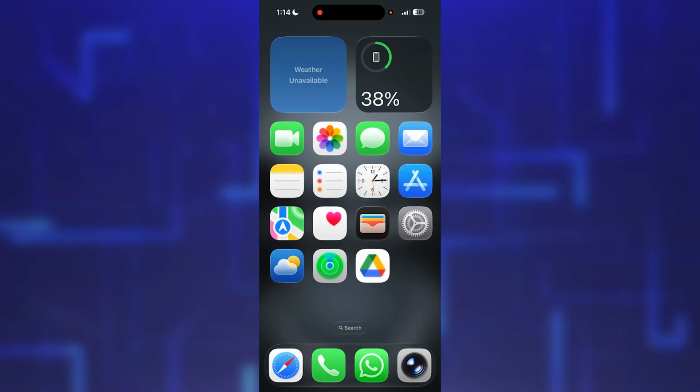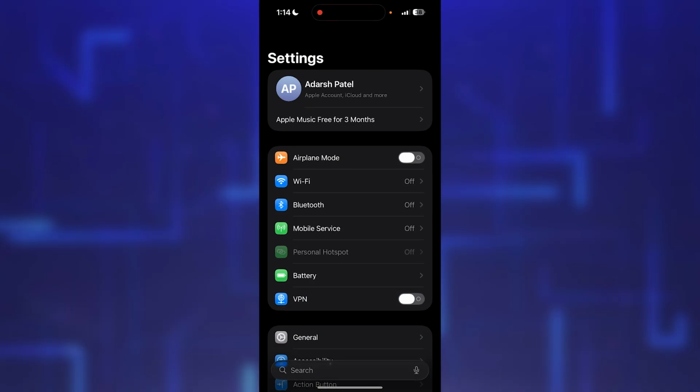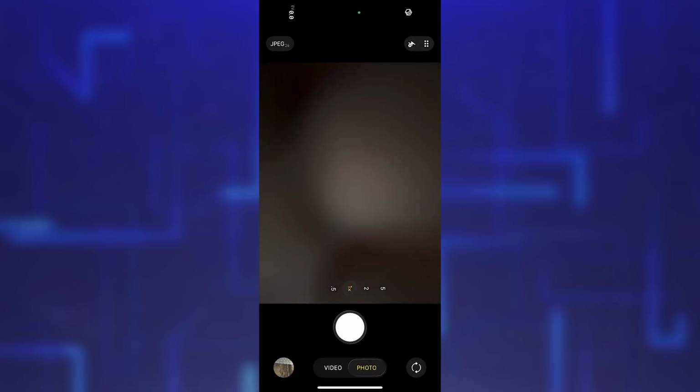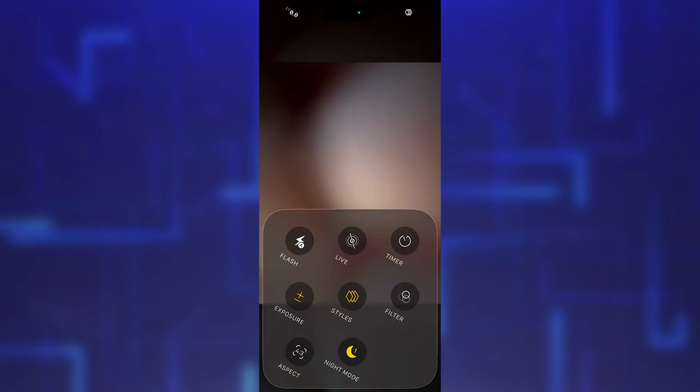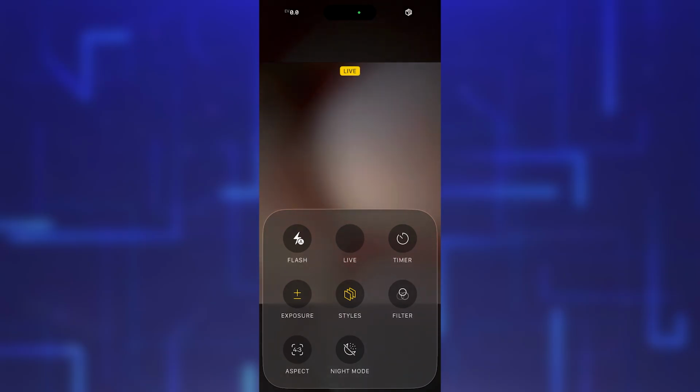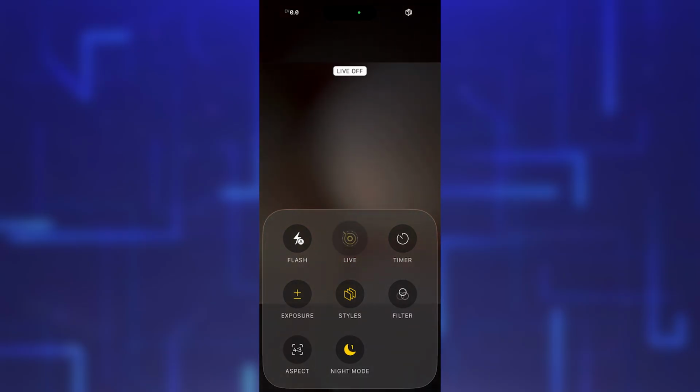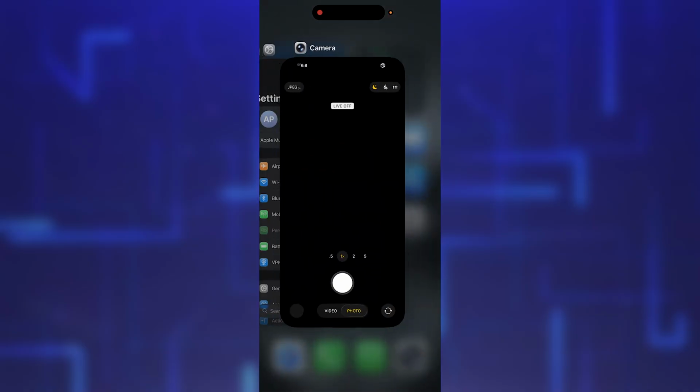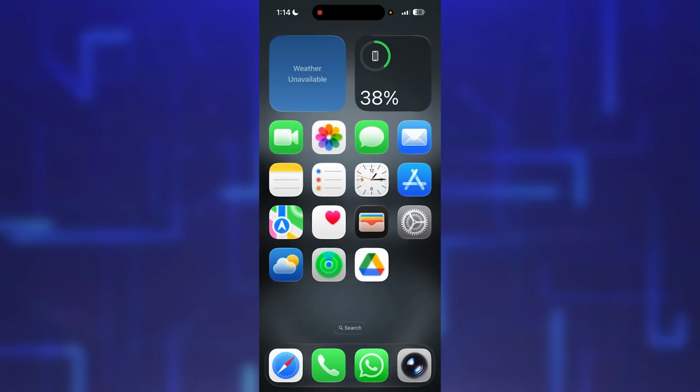In this quick tutorial I'm going to show you how you can turn a live photo into a video with audio. Now first of all, make sure that when you click a picture using the camera, you have enabled this option of live right there. You can see it's the live option right there. Simply enable it.